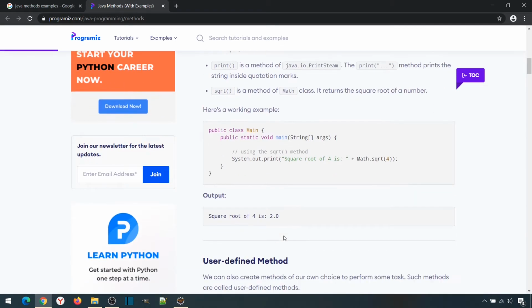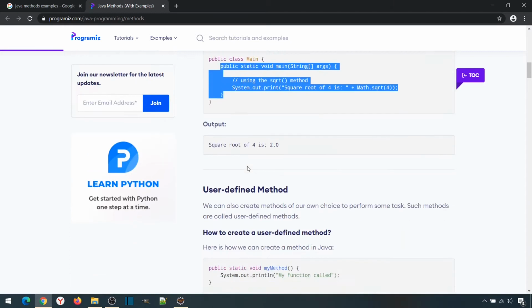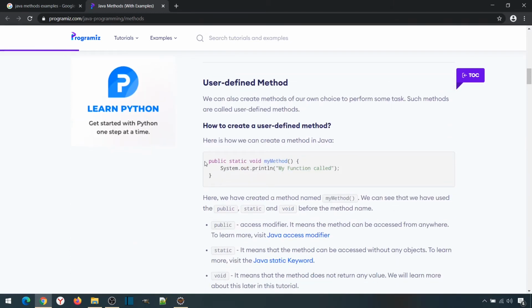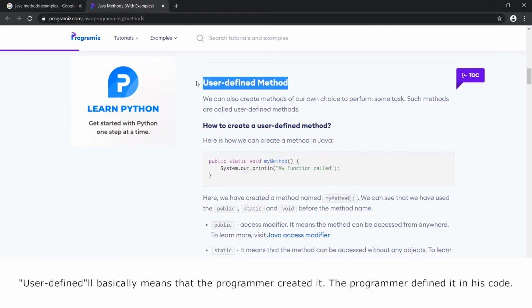But so this is a method. This is a method, right? So there you go. User defined method. How to create a user defined method?